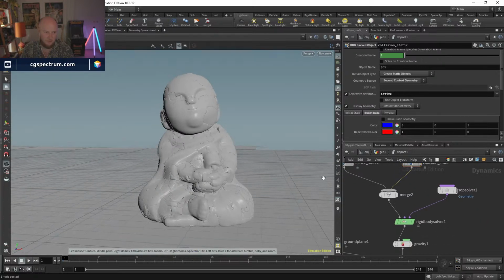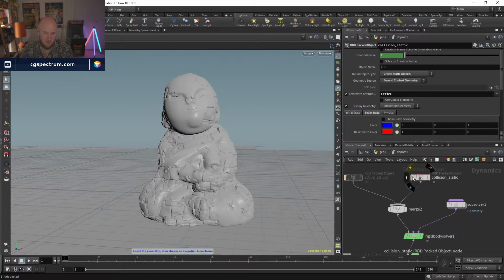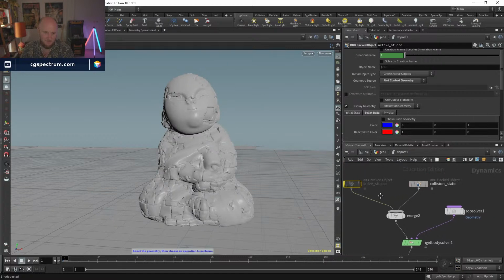So let's just double check that works. I'll turn off my active stucco, and let me run it without this first and just see if I can see what's going on there. It might be fine now that I set that active to 0 on the attribute wrangle. That might be fine. Although, no, there we go. It's cracking. So we don't want that to happen.